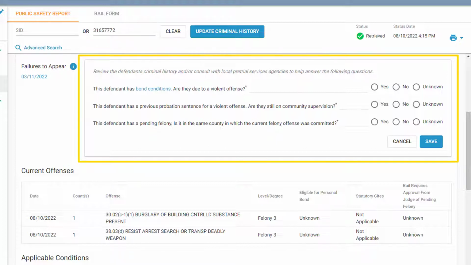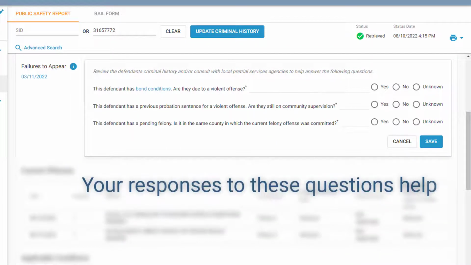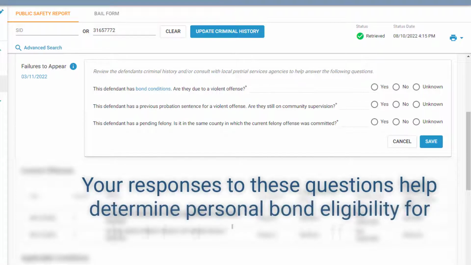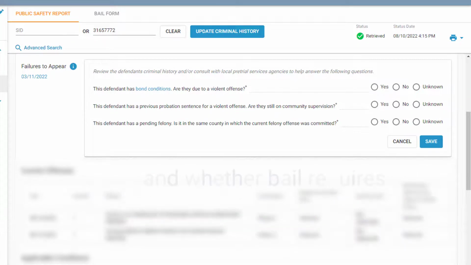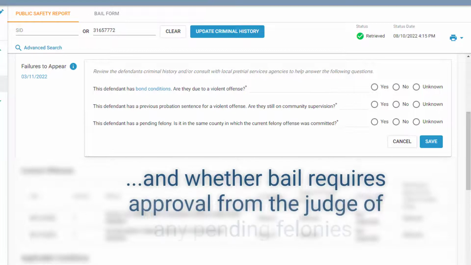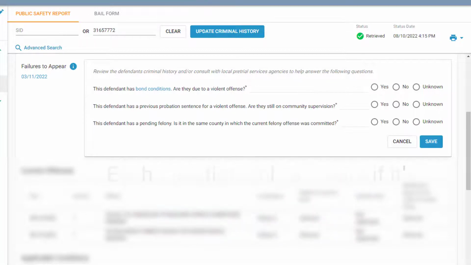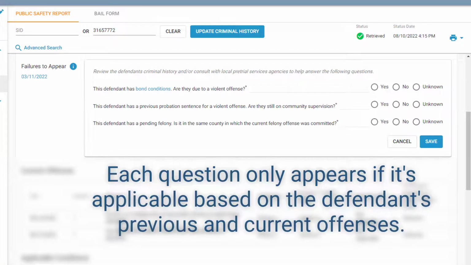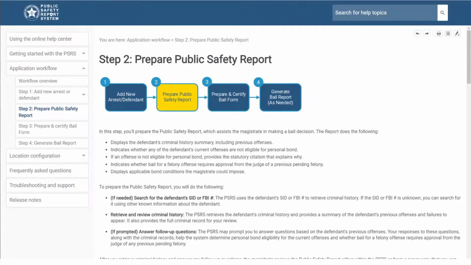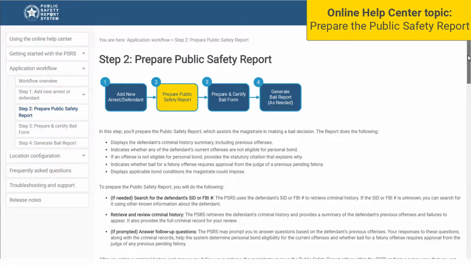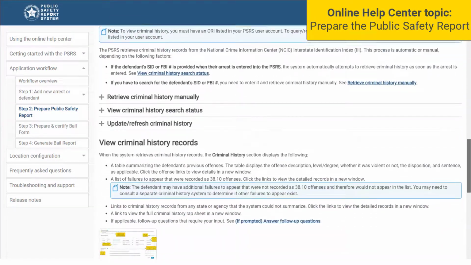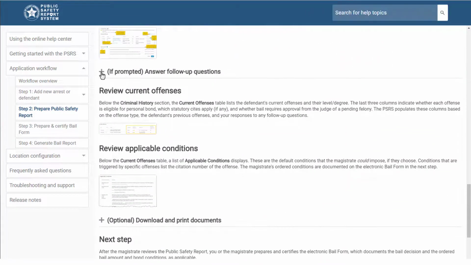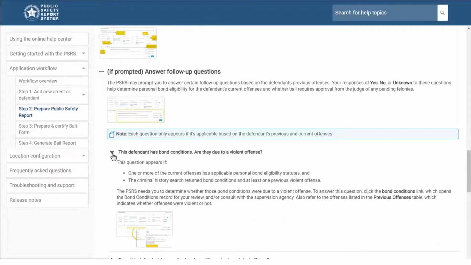In this section, the system may prompt you to answer certain follow-up questions based on the defendant's previous offenses. Your responses to these questions help determine personal bond eligibility for the defendant's current offenses and whether bail requires approval from the judge of any pending felonies. Each question only appears if it's applicable based on the defendant's previous and current offenses. For detailed instructions for each question, go to the Online Help Center and check out the Prepare the Public Safety Report topic. The Answer Follow-up Questions section goes through how to answer each question.